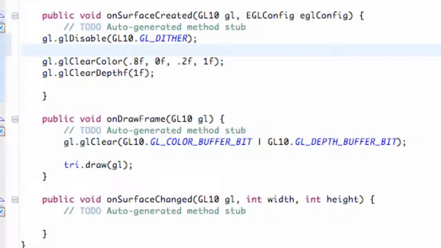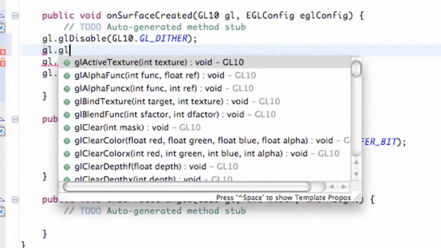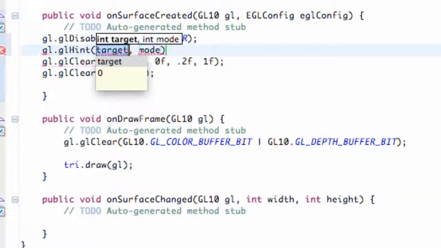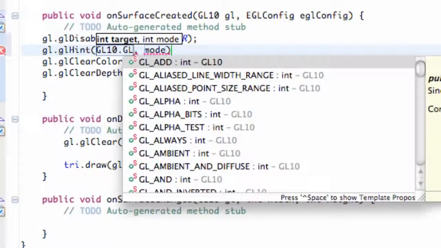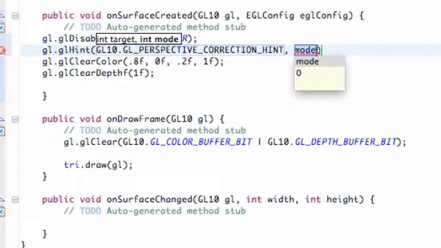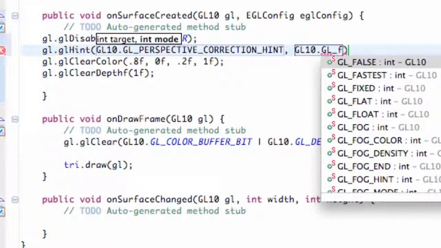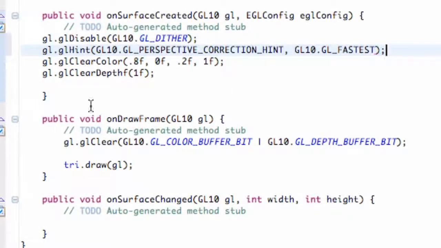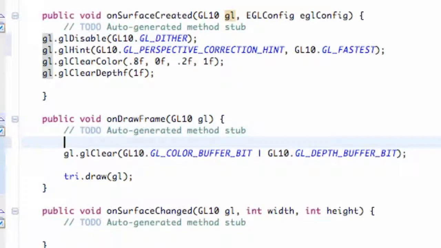And also we can elaborate a little bit more by saying gl.glHint, and we have to reference a target, so we're going to say GL10.GL_PERSPECTIVE_CORRECTION_HINT. And then for the mode, what we're going to do is GL10.GL_FASTEST. That's just going to again boost our performance a little bit more and not worry about the quality as much. So there's just a quick add-on to this tutorial. Again, you guys might want to just copy this dither line and put it within your onDrawFrame method or something.